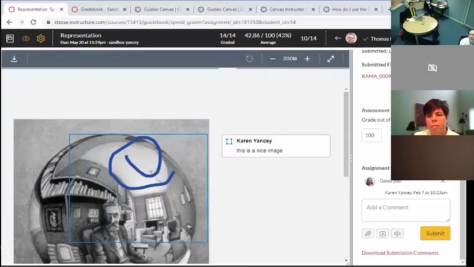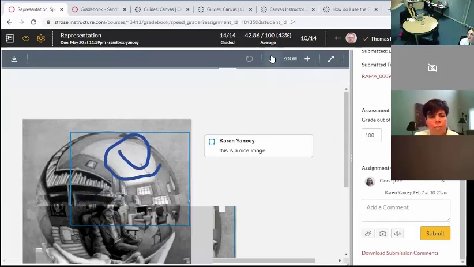Let's see, what other things are there? You can zoom in and out. You can rotate the image, but it won't let me rotate this one. And you can download. See, this is the download button. So if I wanted to download an assignment, I could. In order to get back to the gradebook, you just click on the gradebook here.